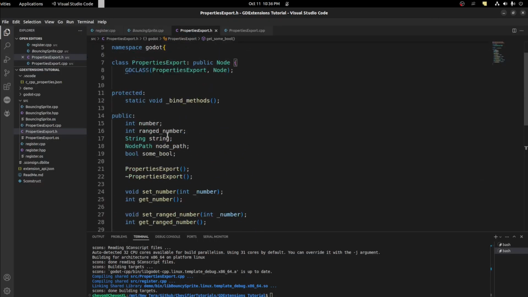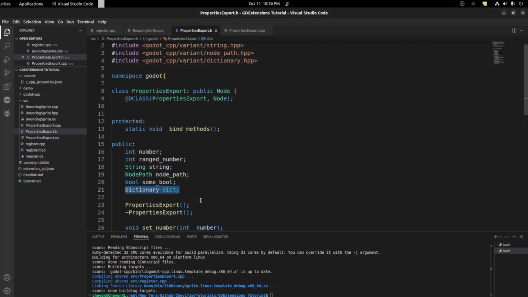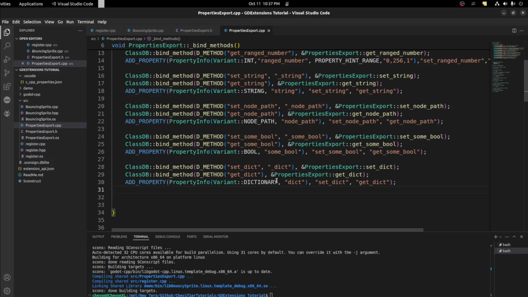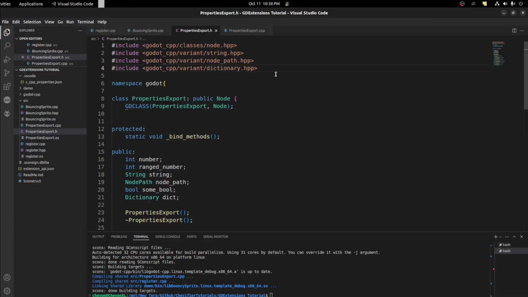For a dictionary, we need to import a dictionary. Alright, I think you get the drill with these ones. Set variable, register properties, define functions. Compile. Now we have a dictionary. Guess what I'm going to import next?